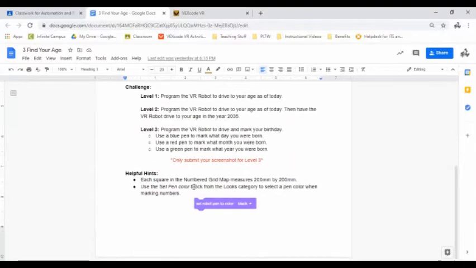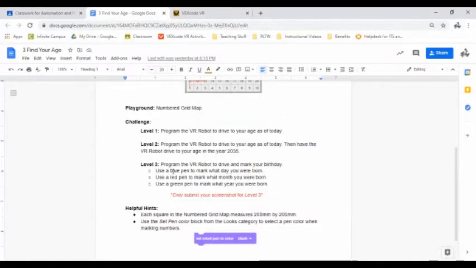And this is the one, now we're going to have to use that pen tool. You can change the color as well, because we need to do different colors for different dates, as it mentions here. So program the VR robot to drive and mark your birthday. So my birthday is November 12th, 1997. So I'm going to need an 11, I'm going to need a 12, and I'm going to need a 97.